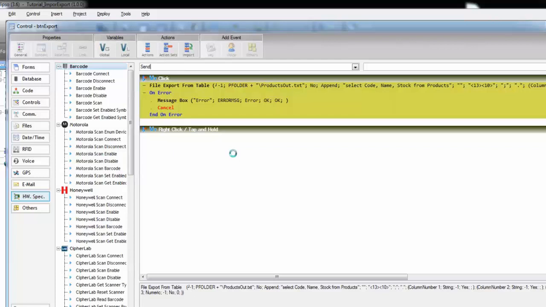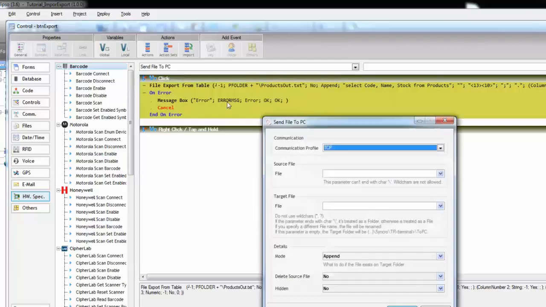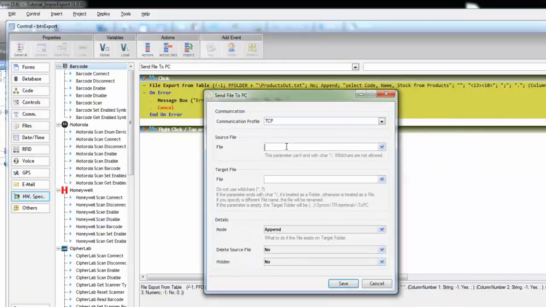So now we need to send this file onto the server. So send file to PC through the profile we've created. The file we want to send is obviously P folder products.txt. We want to save it in the synchro folder. So we just need to input a backslash products.txt. Well, this is products out. Even here it's products out.